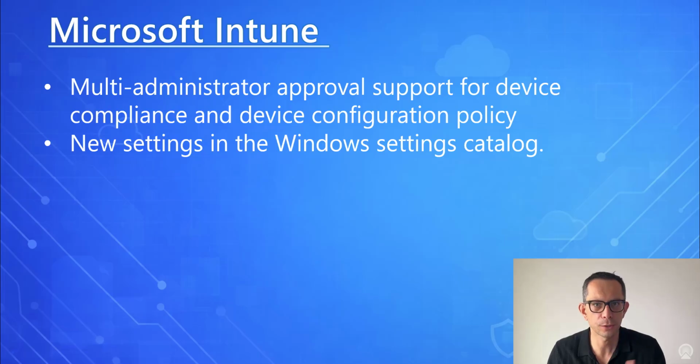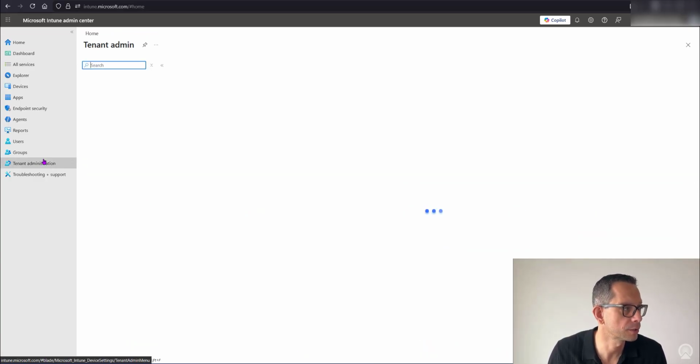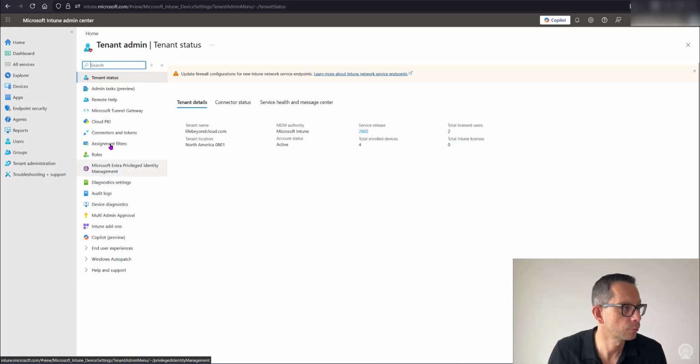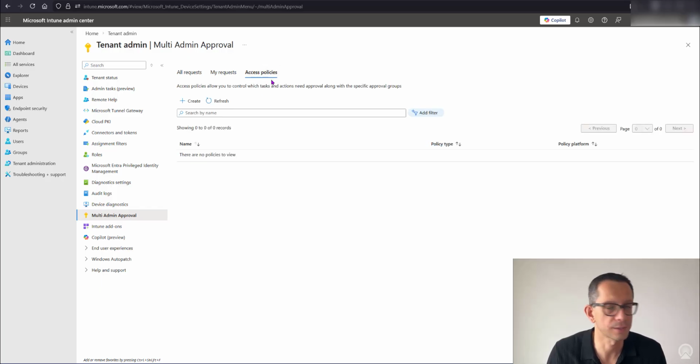And there is another way to set it up in your organization using RBAC or different settings. If you're just starting with it, or you have some very basic setup and you want to see how it works, you can do it through multi-administrator approval. Okay, so let's start in Intune admin portal. Where we want to go is tenant administration, and we want to go to multi-admin approval, and this is where you would set up and create your access policies.